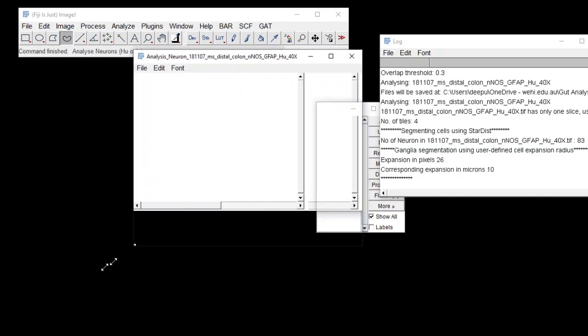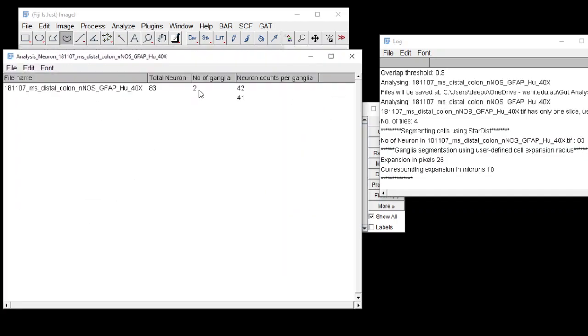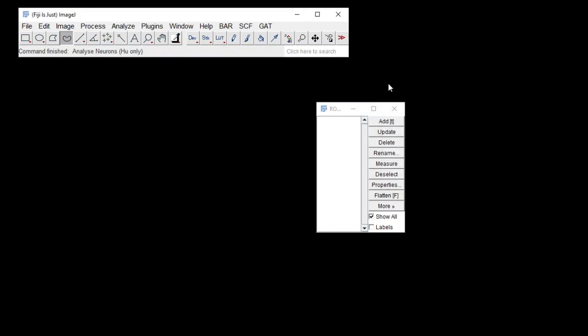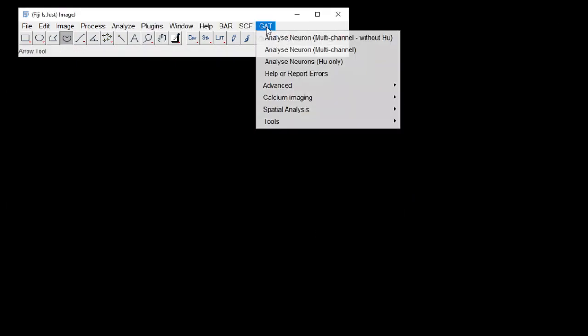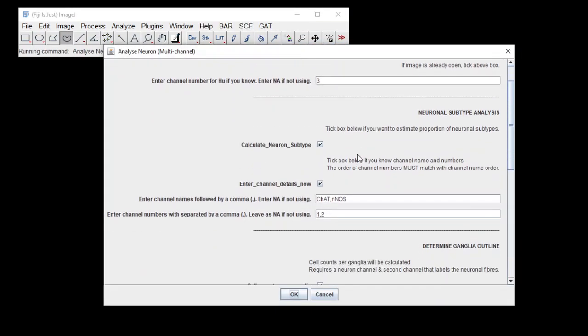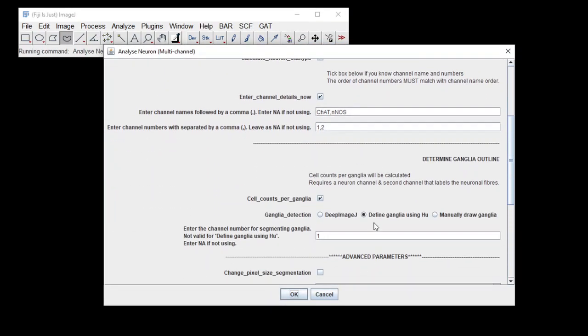And if you look here, you see that it got 2 ganglia, and in each ganglia it found 42 and 41 cells. So this is for the neuronal analysis, and you can use the same for the multi-channel analysis as well. So if you go to analyze neurons multi-channel, you'll see the same option appear as well. Say define ganglia using hue.